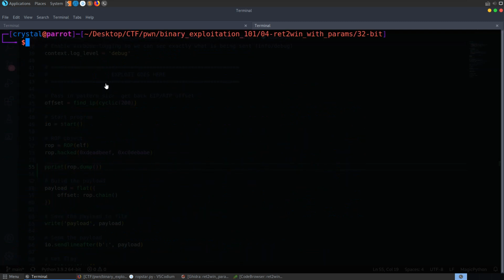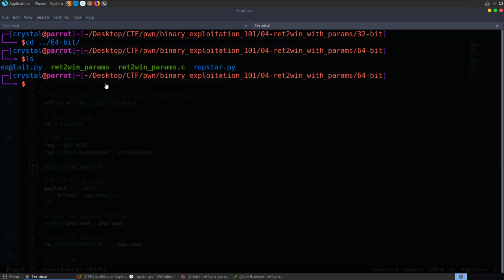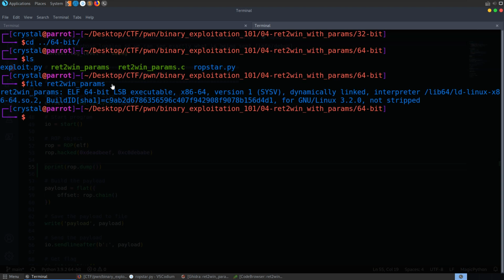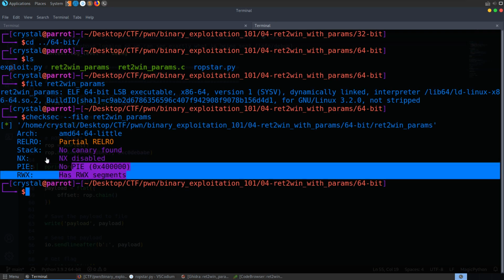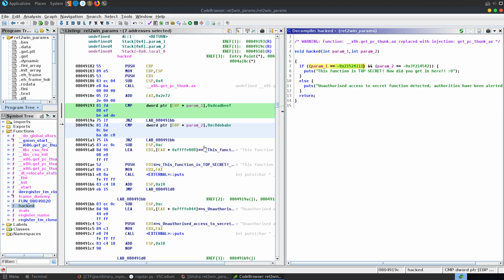Now we're going to move on to the 64-bit edition or version, and we'll just do the same stuff here. Let's run file. It's compiled with all the same options but without the -m32 option, so it's 64-bit instead. We can verify with checksec to make sure we don't have any additional protections, and we don't. We could open this up in Ghidra as well.